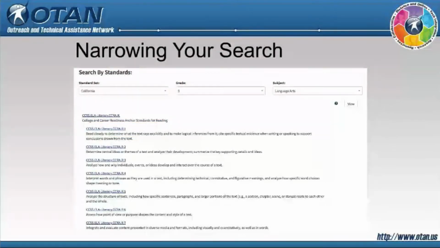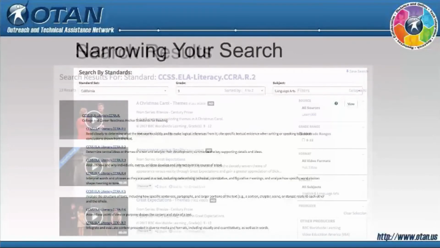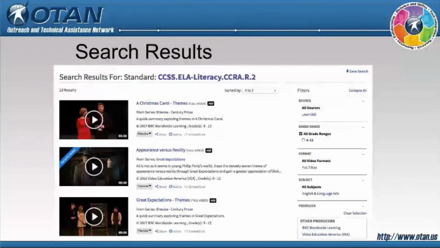I selected 9th grade California Standards for Language Arts. I am now able to view all 9th grade language arts standards. From here, I can narrow my search. From the College and Career Readiness Anchor Standards, I selected Reading Point 2, which determines central ideas or themes of a text and analyzes their development. Summarize the key supporting details and ideas. As you can see, there are 23 results that meet my criteria.